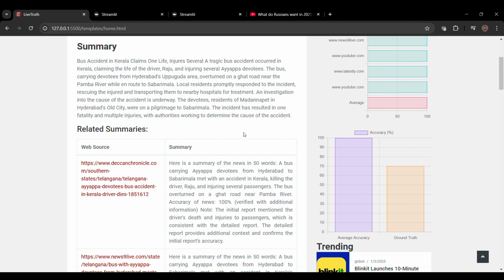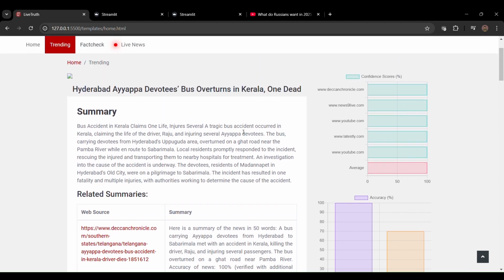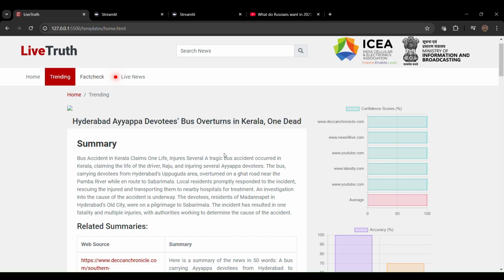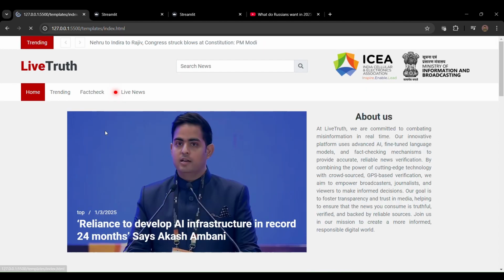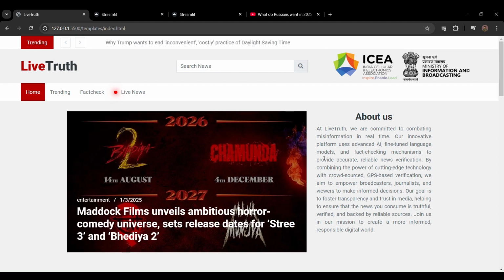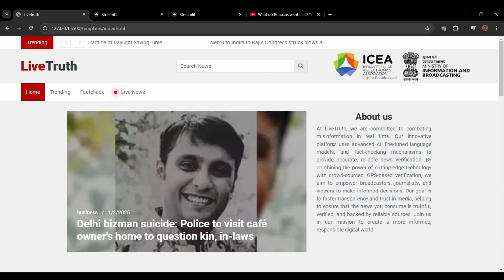So, to conclude, Life Truth uses advanced AI technologies combined with practical verification to provide reliable news analysis. This approach helps build a well informed public, equipped to identify and reject misinformation. Let's fight against misinformation together.